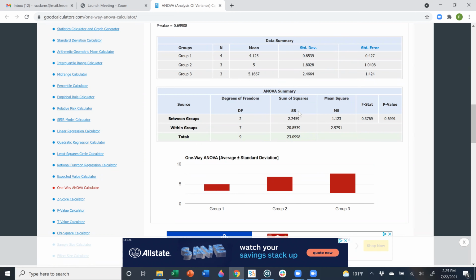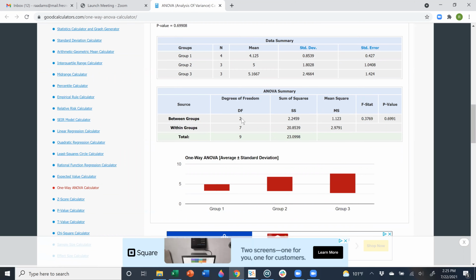Okay, so again, it breaks it down with the SS and the MS, and then it talks about between and within. Okay, so there's the F stat over there, and then of course the p-value. It does the degrees of freedom for the between, the within, and the total. And so it shows all of these different values that we got.